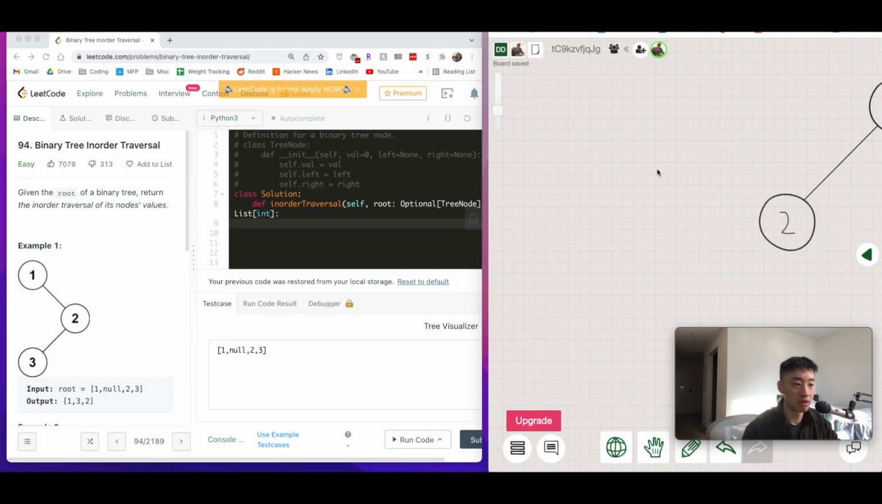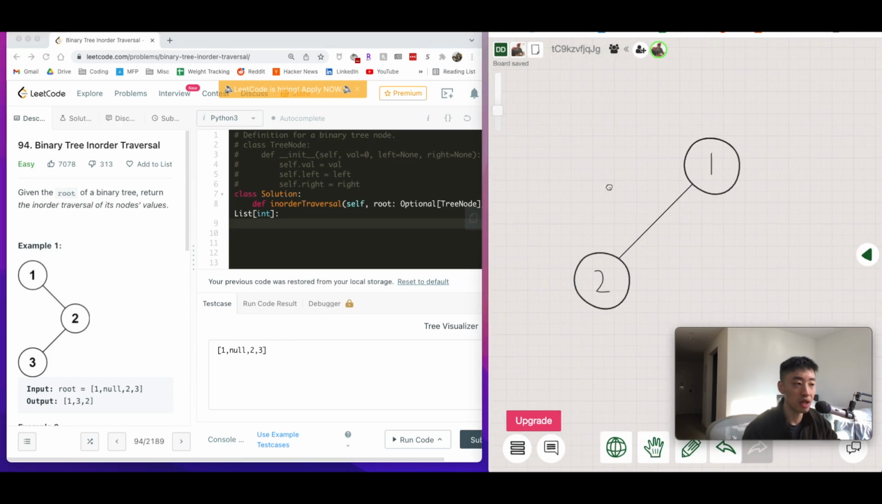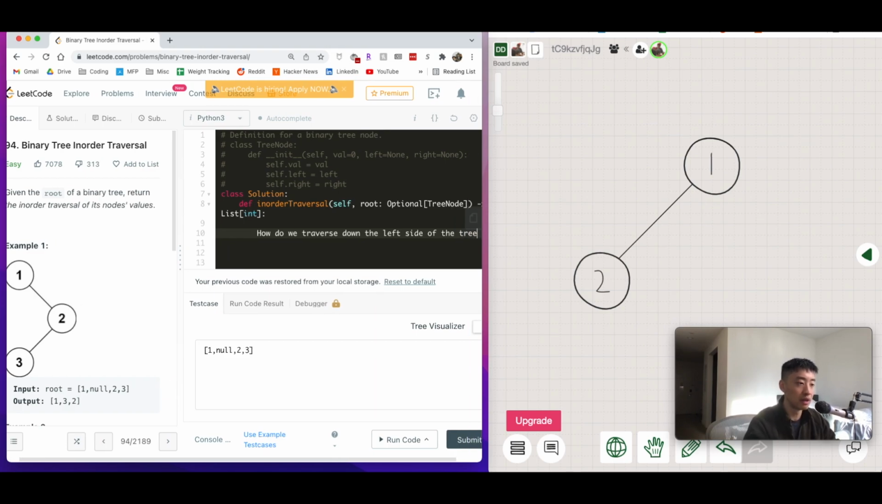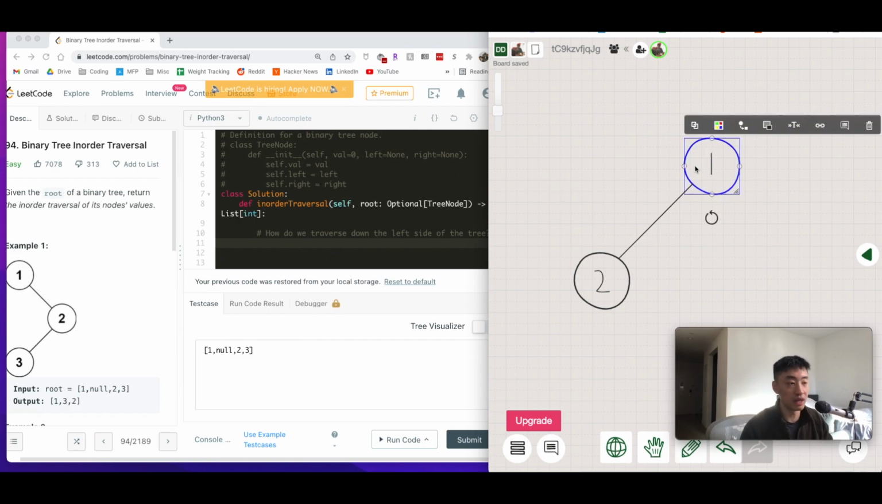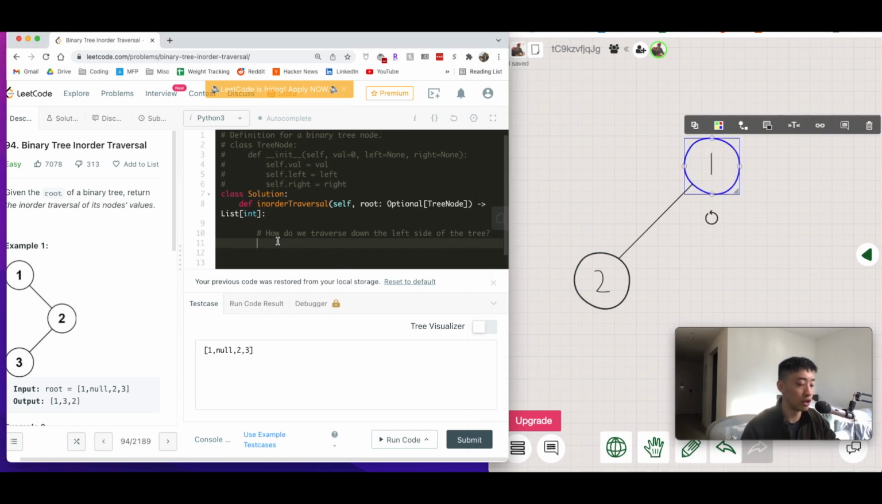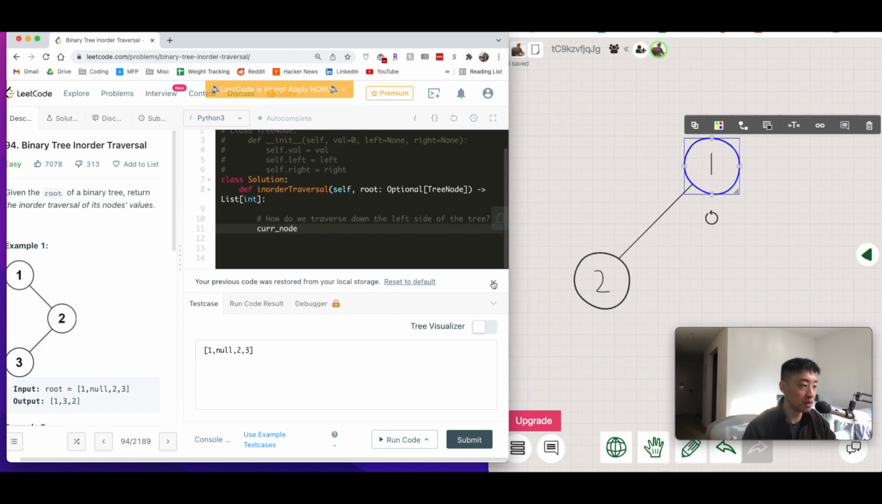So going back to this tree. How do we traverse? We use this to take notes. How do we traverse down the left side of the tree? Right. In order to do that, we need a node, right? We need a pointer to the current node, right? So let's say we had a current node variable here.